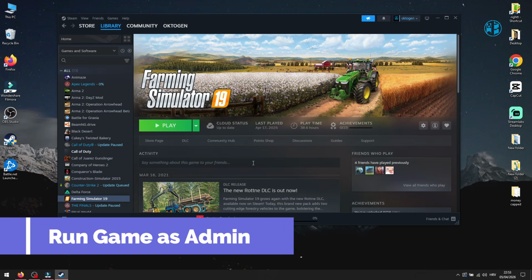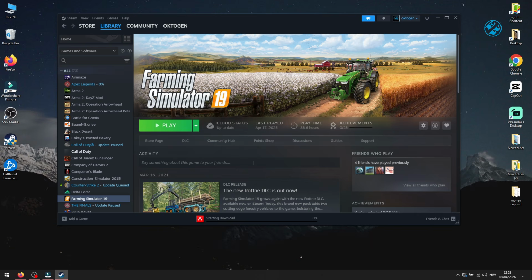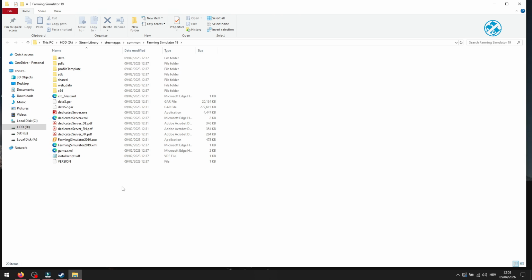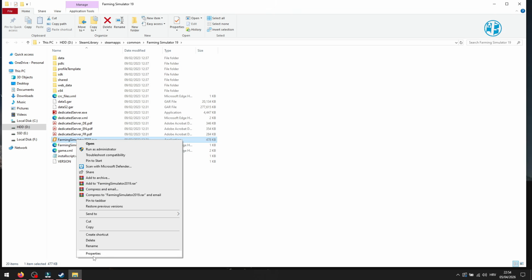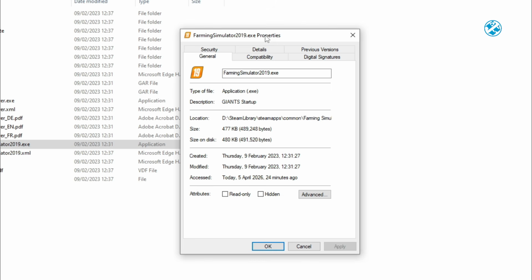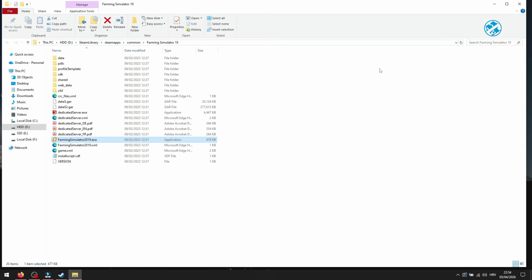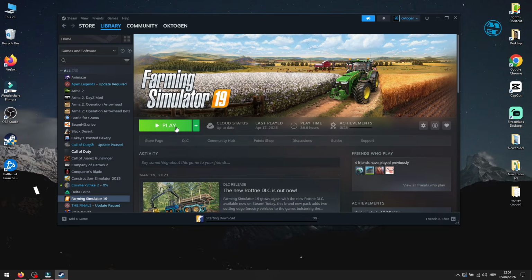Fix 2. Run game as administrator. Go to your Steam library. Right-click on the game and select Manage, then Browse Local Files. This will open the game installation folder. Find the main.exe file of the game. Right-click on it and select Properties. Go to the Compatibility tab. Check Run this program as administrator. Click Apply, then OK. Now launch the game again and test it.